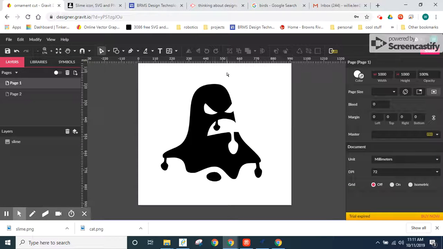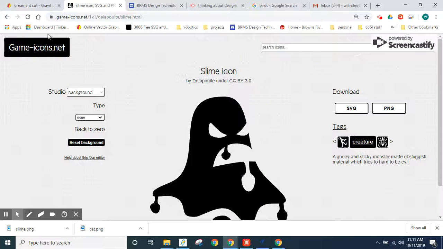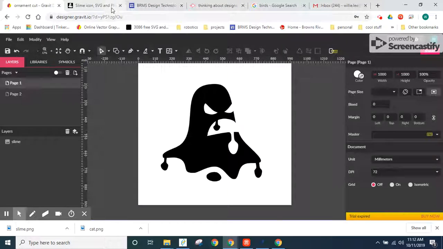Okay, so this is the next step of creating an ornament for the laser, or cutting something out on the laser. I have two different examples here. One is the slime from the original screencast. I brought this in from gameicons.net. So this is an image I brought in.